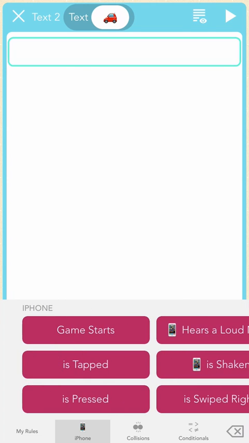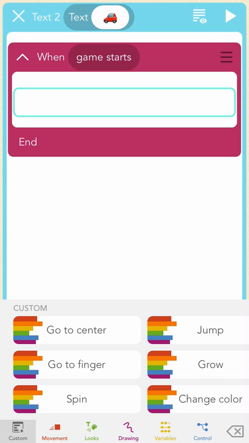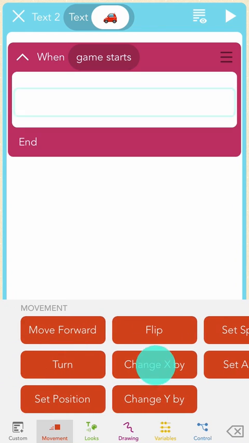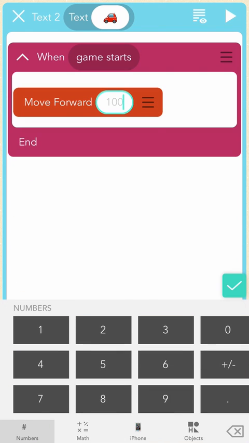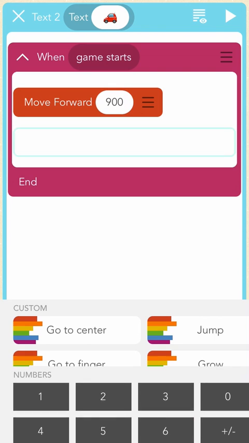And here is my magenta When's menu. The first part of the rule should say, when the game starts. So I'll pick Game Starts. And the container block opens and I have my choice of what to do in the Rainbow Methods menu down here. I want the car to go across the screen, so I'll scroll over to the red movement blocks and pick Move Forward. In the little white bubble, I'll type 900 and check.